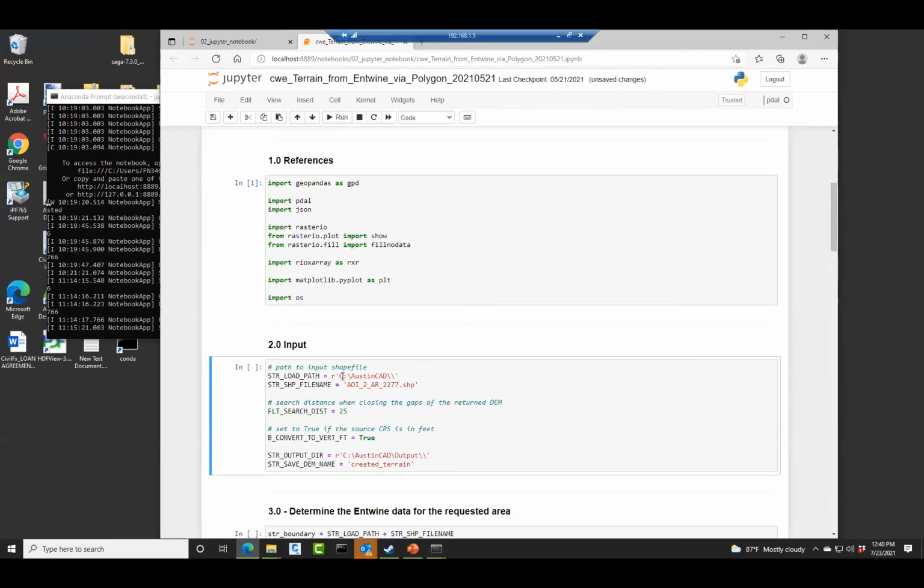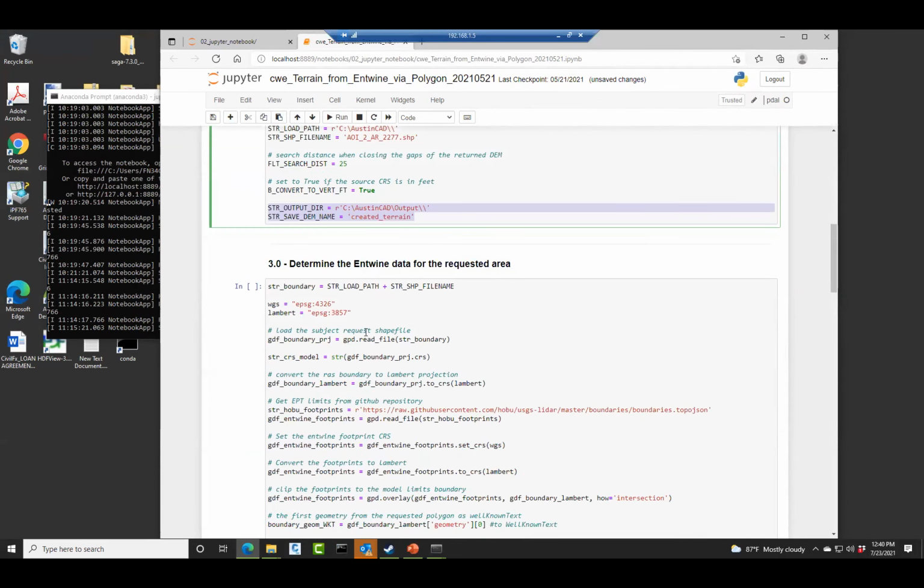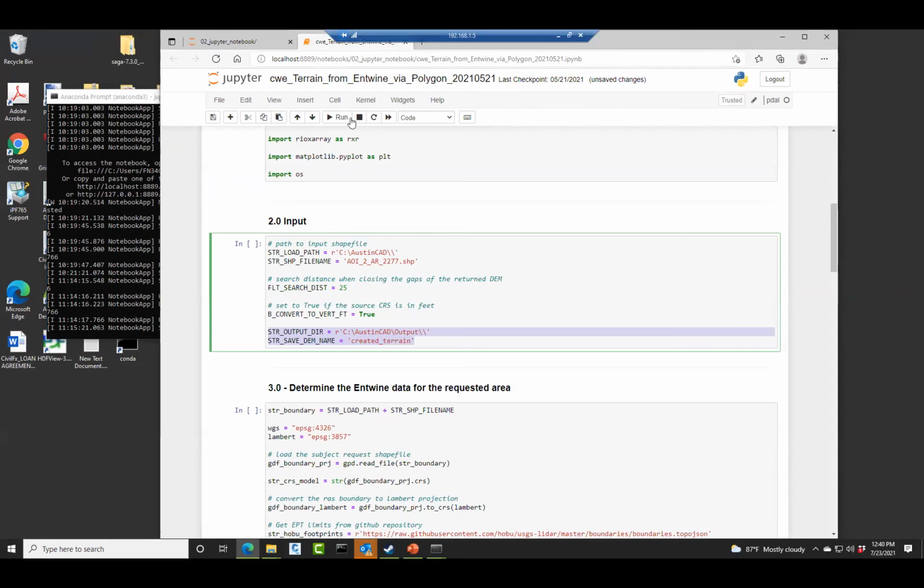So I'm going to load a shapefile, which is that CAD Austin, and then the area of interest 2, which is an area polygon, and it's in 2277. That's Central Texas US Survey feet in European Petroleum Survey Group projections. And then I gave it a couple of directories to dump the data. Okay. Make sure I run it as I go.